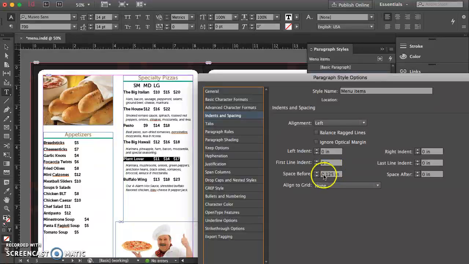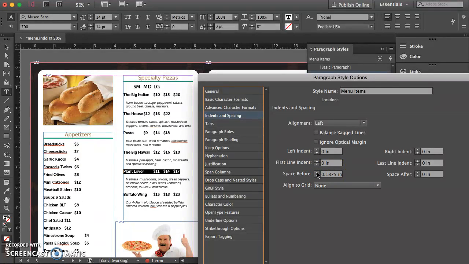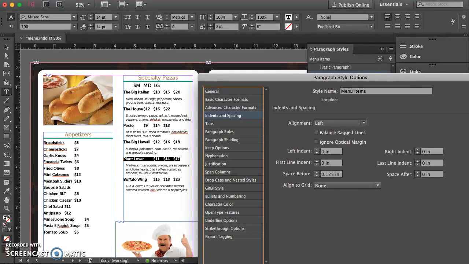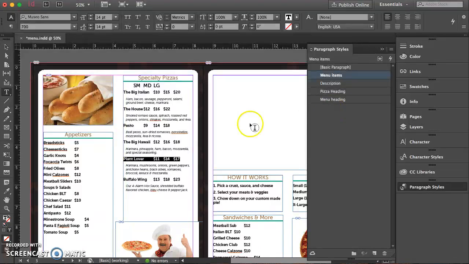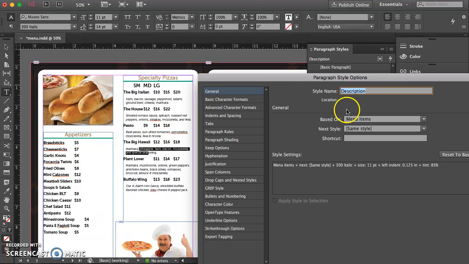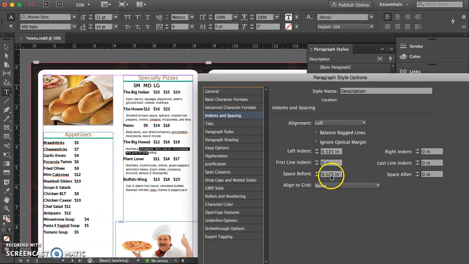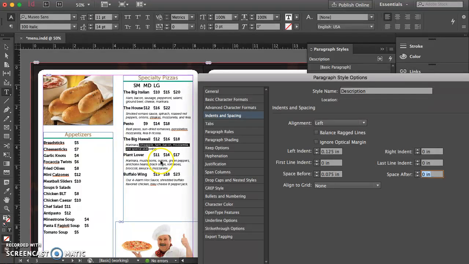That helps some. I'm going to increase the space before. And it's not really affecting it the way I was hoping. I think I'm going to have to go back into the description. And let's go back to indents and spacing. So space before, let's say 0.075. And tab. And space after, let's increase.